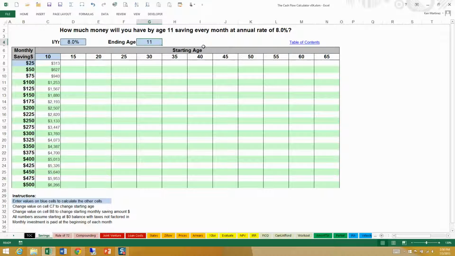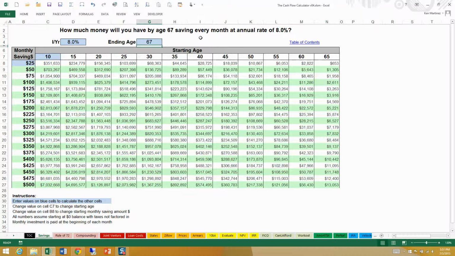And if you want to do 2 years, you could just do 2 years, and it would work the same way. It doesn't really matter what the starting age is. So you can do it by age, or you can just do it for a certain number of years. And that's how this tab works. The next tab is the rule of 72.